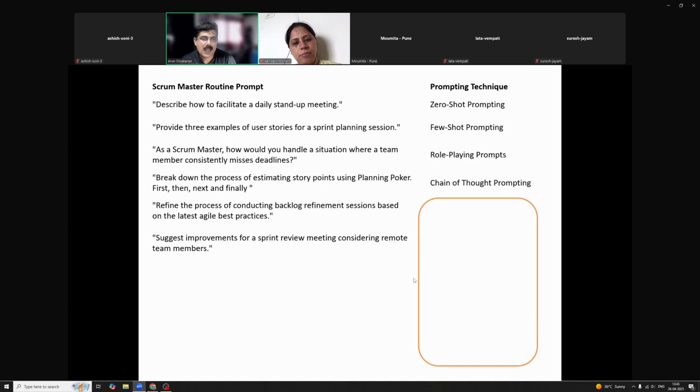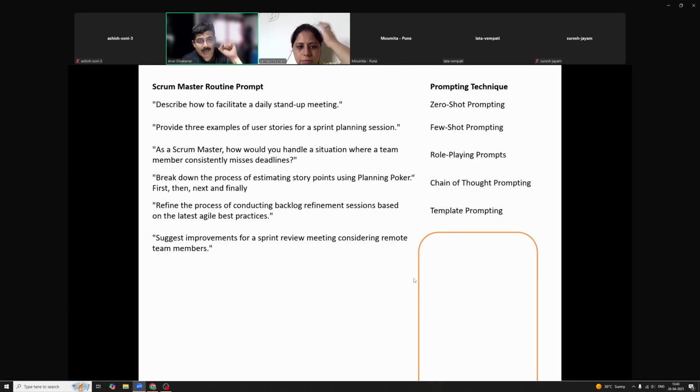And then the last one: suggest improvements for a new constraint, because I am telling you to consider remote team members. I'm giving it a limitation. This is the constraint part. So this is how you handle various prompting techniques for the best results, right?